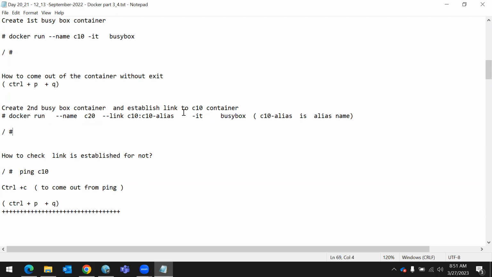Okay. So what about this one? Hyphen name C20. C20 is the name of the second container, second BusyBox container. Same image I'm using, but what is the container name I'm providing? C20 is the container name I'm providing.